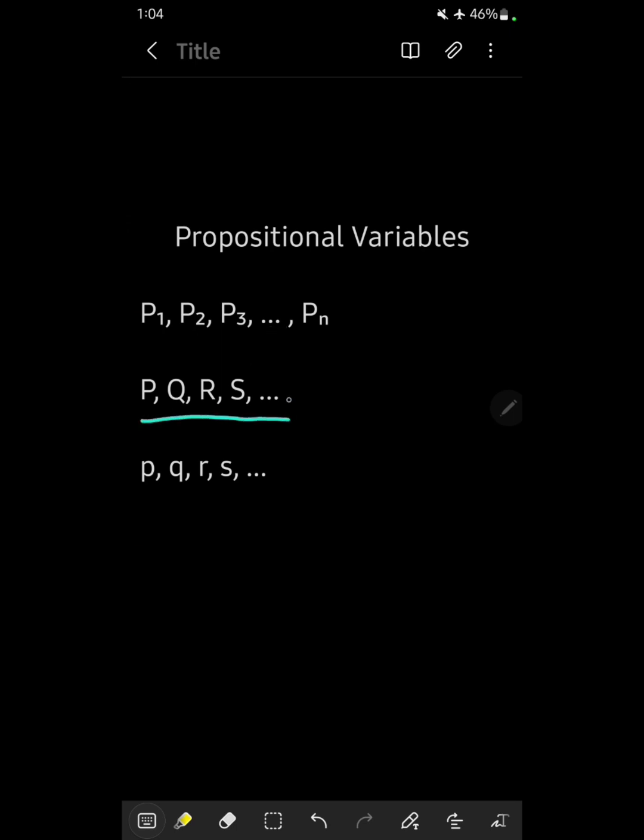The most common way I think that you'll see them, especially here in this series, will be using capital letters from the English alphabet. The most popular of which are P, Q, R, and S, but you'll also run into propositional variables like A, B, C, D, E, F, G, etc. And some writers prefer to use lowercase letters rather than uppercase.